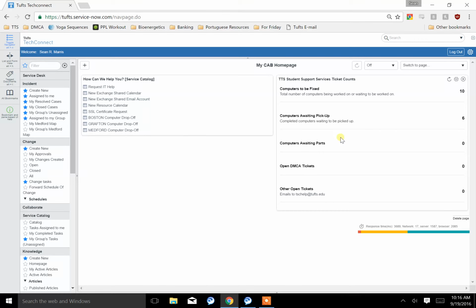And then on the right hand side we have our ticket counts, which keeps track of the computers to be fixed, computers awaiting pickup, and computers awaiting parts. So those are all the tickets that are assigned to TTS Medford hardware repair. And then the bottom two categories, open DMCA tickets and other open tickets, are going to be those that are assigned to TTS Medford walk-up desk. So once you've added both these widgets, the desktop is all set.